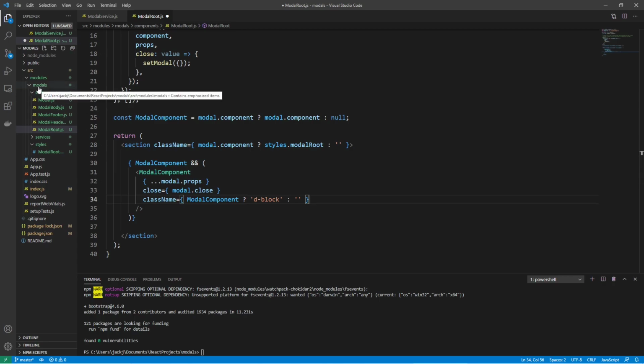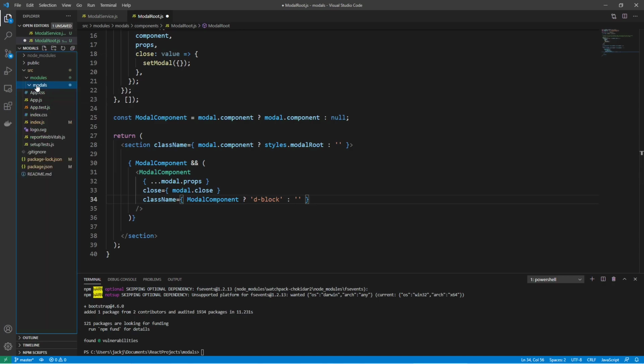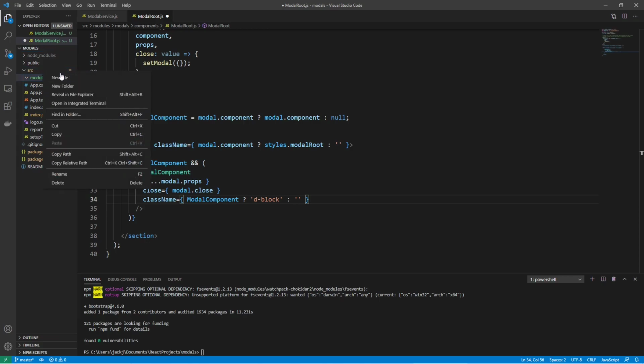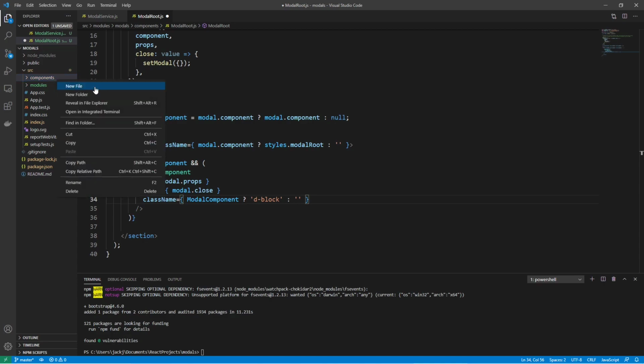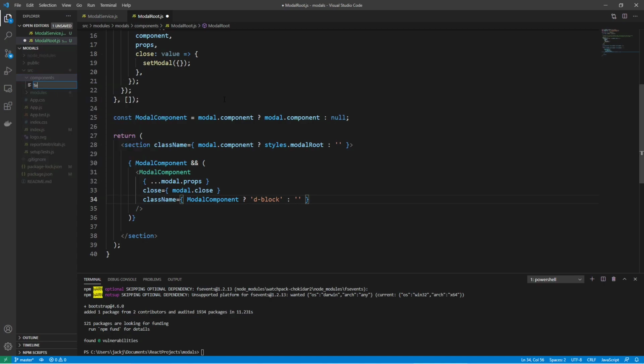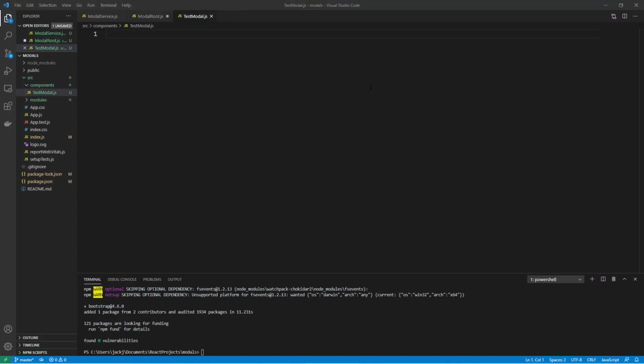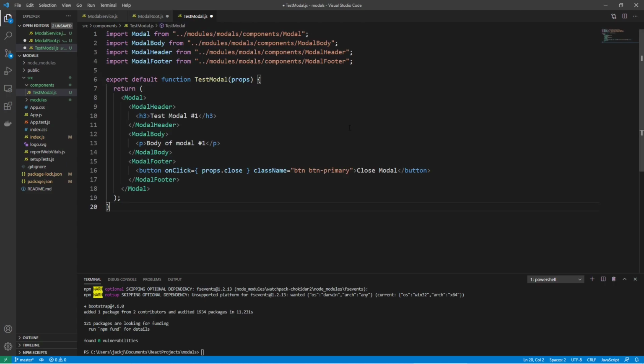So we can just close out that and that. Create a new folder inside of source and call it components. These are just general components, not related to a module. And inside of that, create a component and call it testmodal.js.